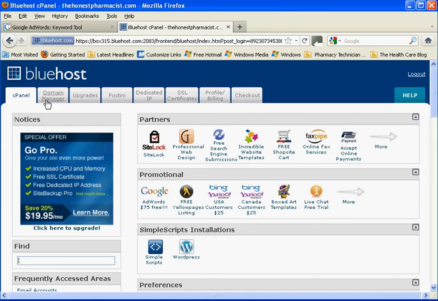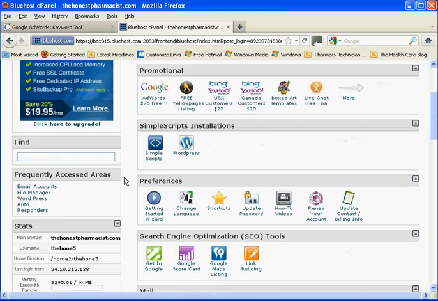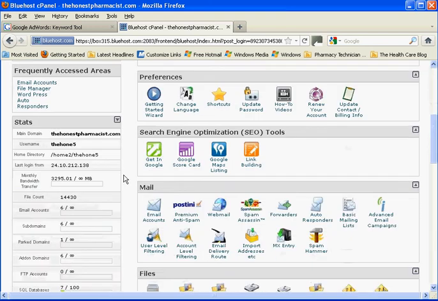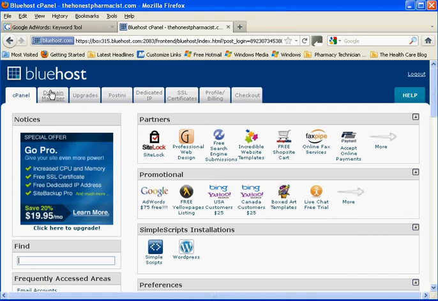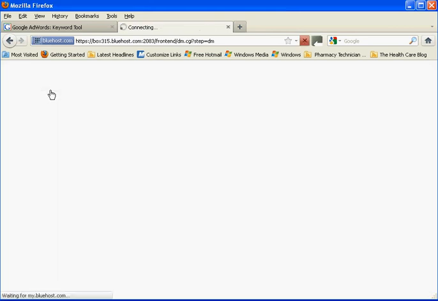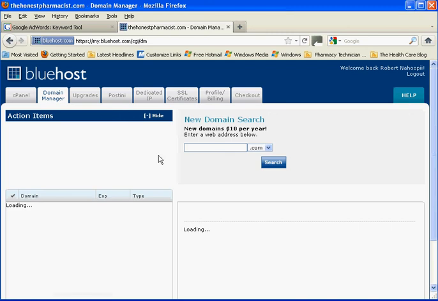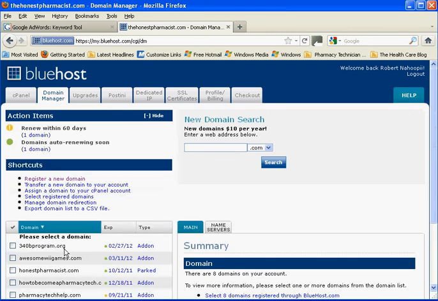Okay, this is the cPanel. I already have an account with Bluehost with all my other websites on it, and so we need to go to the domain manager. And so you'll get to see kind of what that looks like. You even get to see my websites. I don't mind. Here's all the websites I've purchased.